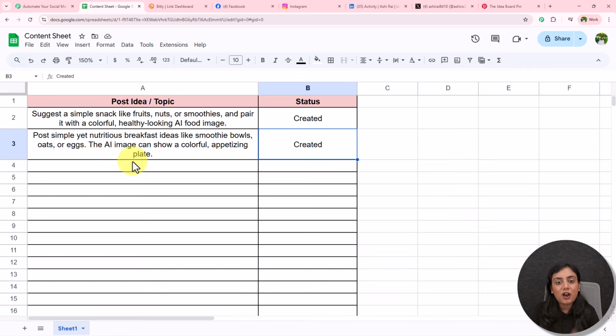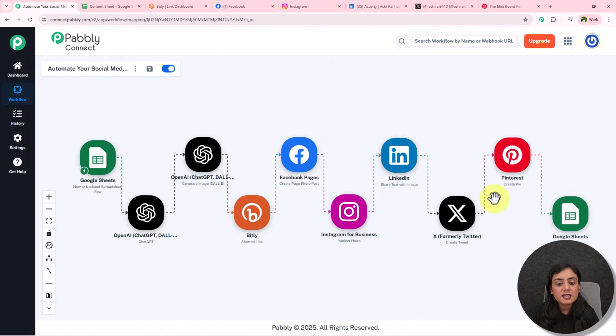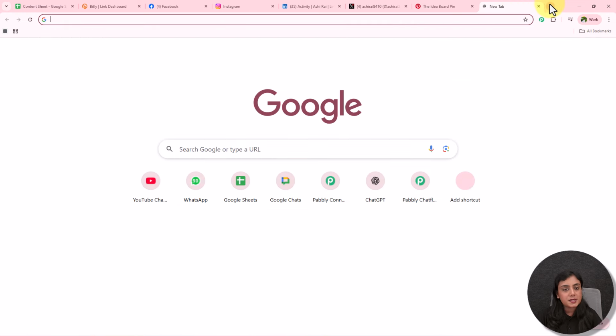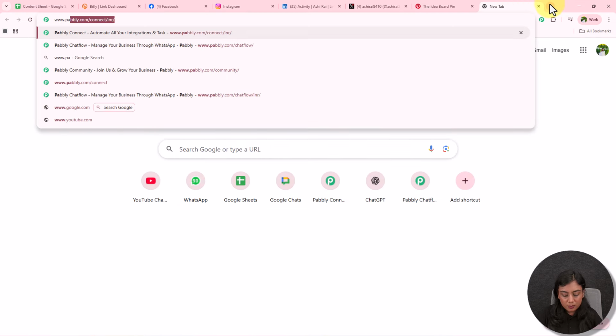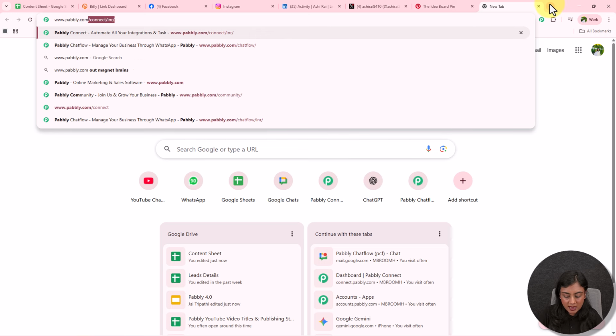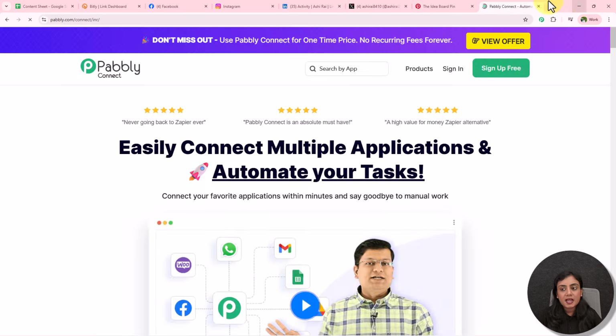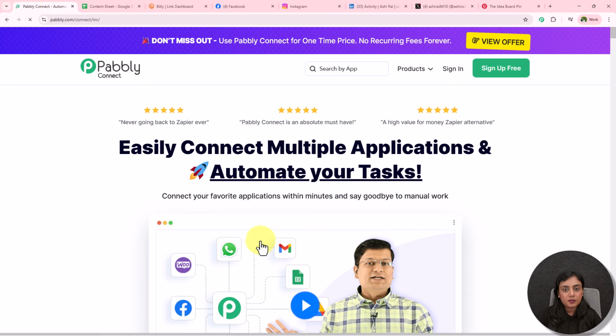Okay, so now let us build a connection between all these applications using this amazing software that is Pabbly Connect, and we can create the connection between all of them without need of any coding and programming skills. So now simply let's get started. On a new tab, browse the website of Pabbly Connect, that is www.pabbly.com/connect.